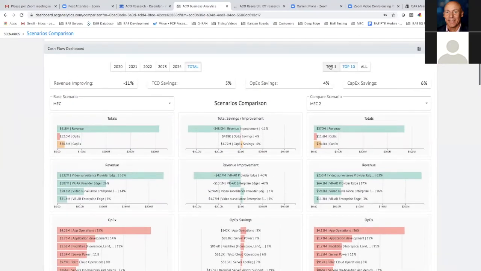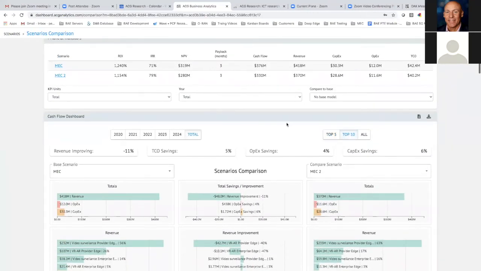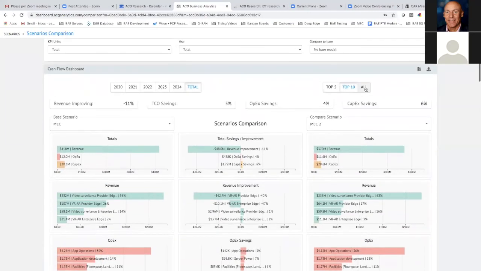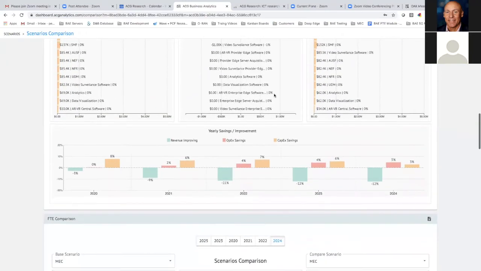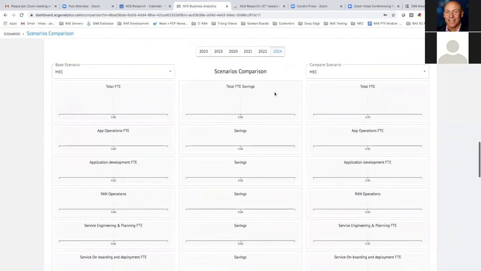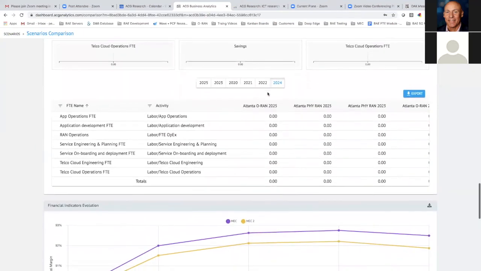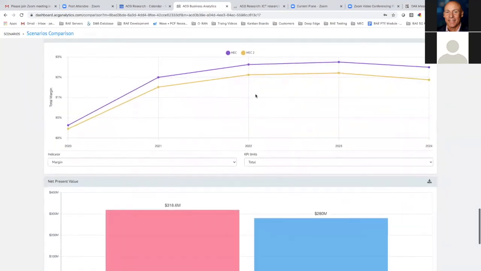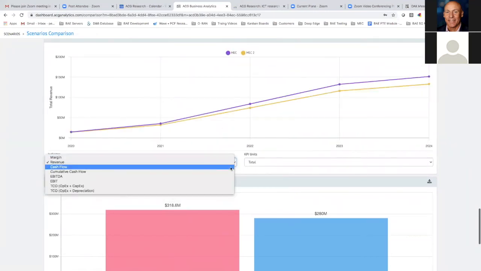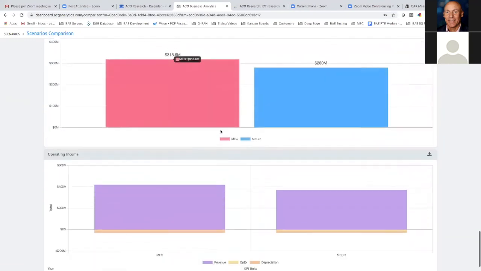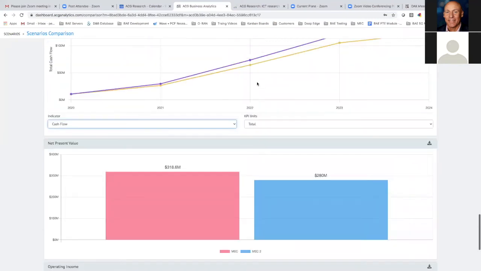And if you only want to see the top 5 of these, you hit top 5. If you want to see top 10, you hit the top 10. If you want to see all of them, then you hit all of them, and it breaks them all out. And then down below, we also have FTE comparisons. In this model, we didn't have FTEs, so they weren't in there. But then we can also compare margin, compare revenue, compare cash flow, and then we have NPV, net present value comparisons between the scenarios.